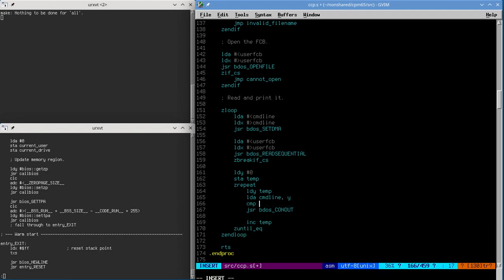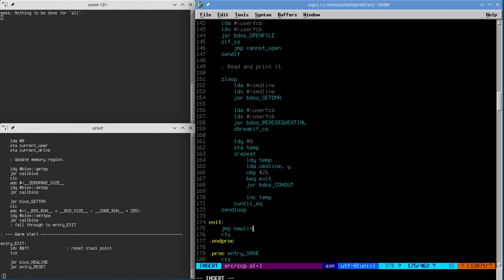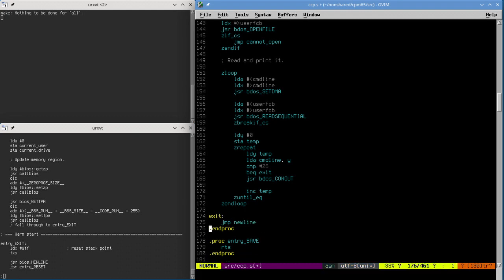In fact, there's one more thing we want to do, which is to check for an end of file character, because CP/M doesn't track the lengths of files in bytes. There's a convention that text files end in a control Z character. And if you use DOS, this will seem familiar. And if it was, then we want to stop by printing a trailing new line.